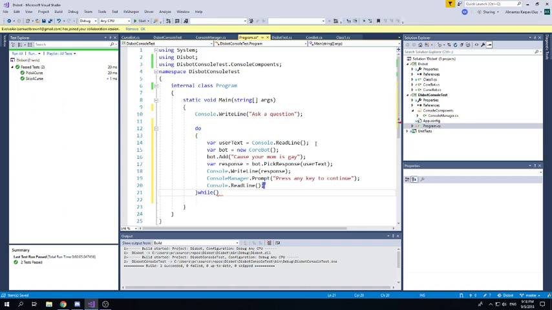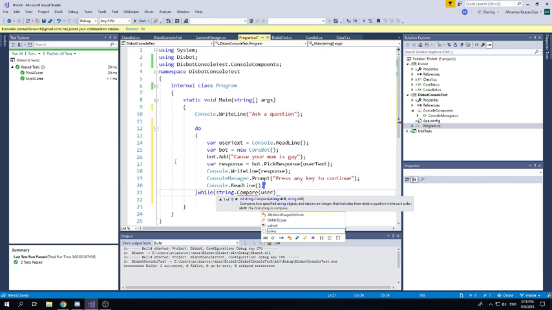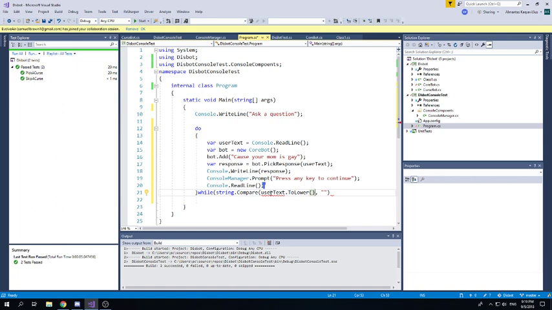Okay, user text, string dot compare user text and is not, to lower. User text doesn't exist. Oh crap, it's outside the scope.